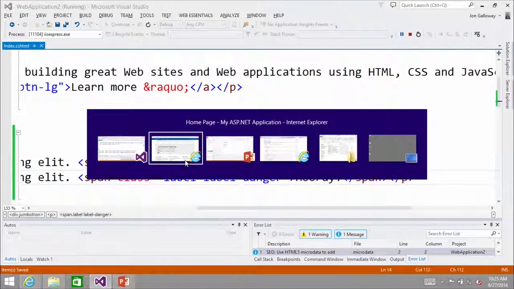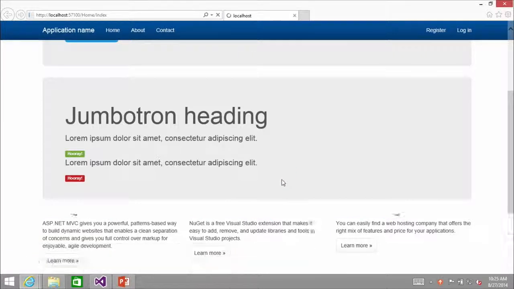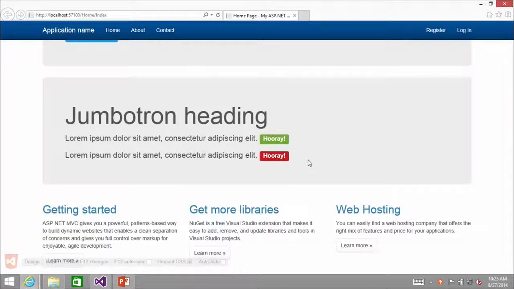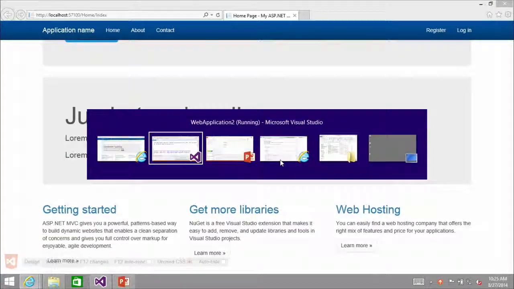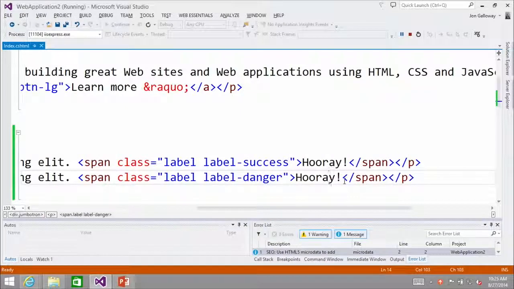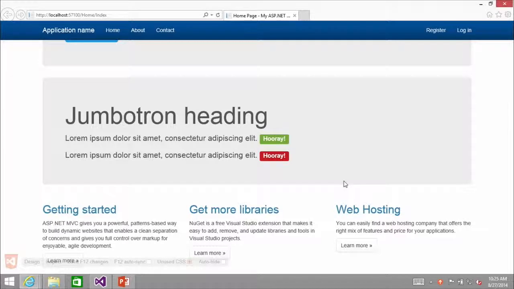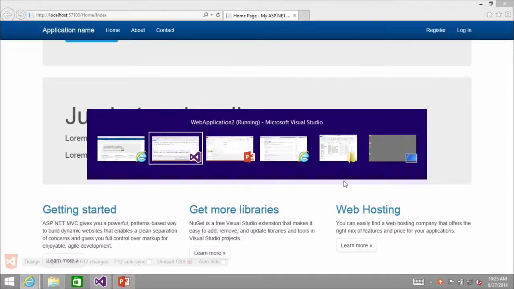Okay, and so then we'll hop over here and refresh. There we go. So that says hooray, and actually this one I'll change that to say danger. Okay. And there we go. Okay, so those are labels. And this is just something very quick that you can put in to indicate how things fit together, right?